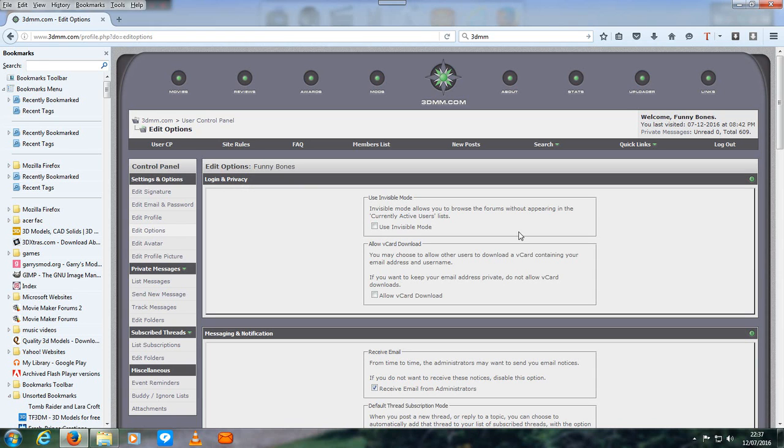Now, what do I mean by this? Now, this here you're seeing, use invisible mode. You can turn that on if you want. Now, I just leave it untouched because I don't use invisible mode, because it's only there for people who like to do it. It tells you what is there, you see?